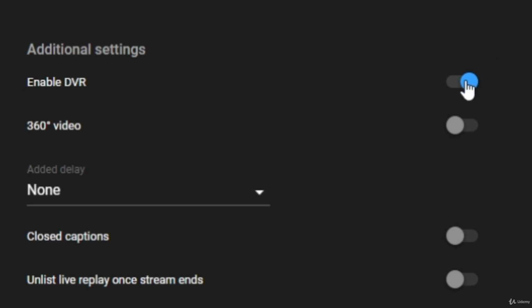If you turn this off, people will not be able to rewind the stream and they can only watch the live interactions, whatever you show live. 360 video, well, you know what 360 video is, spherical video, you don't need this.